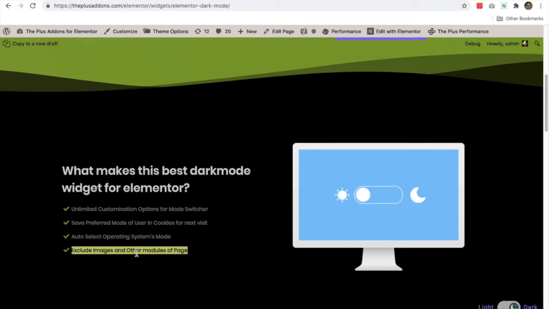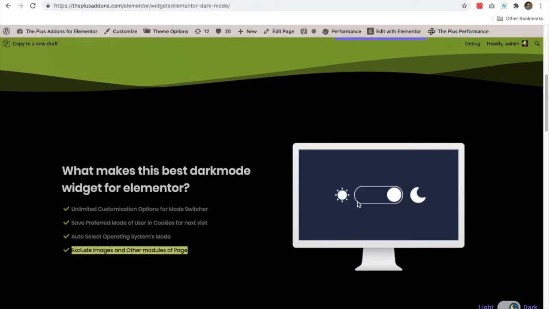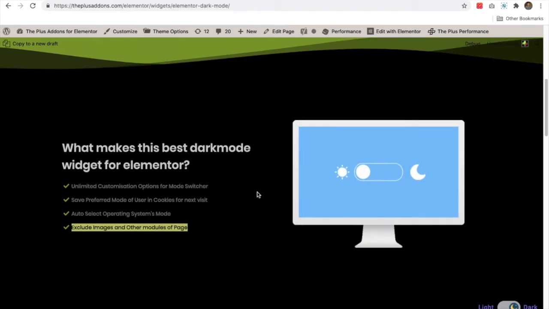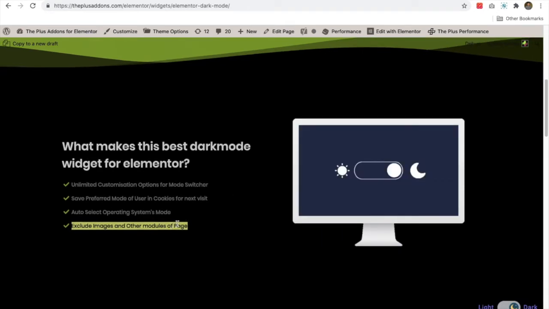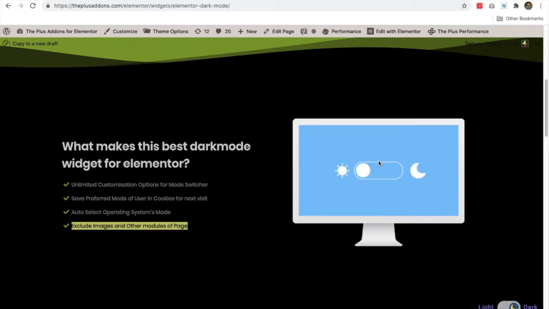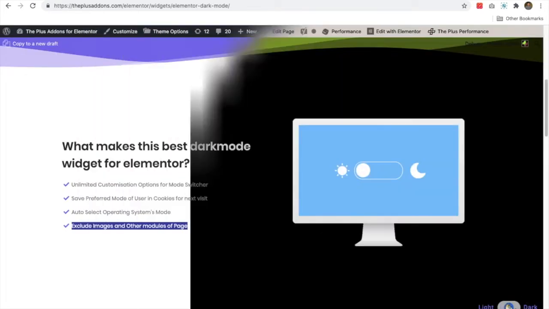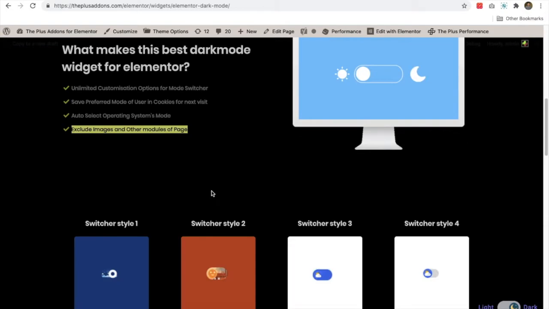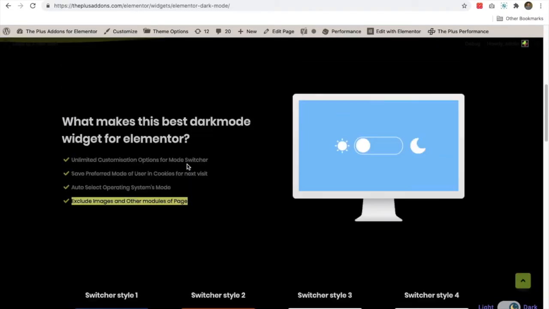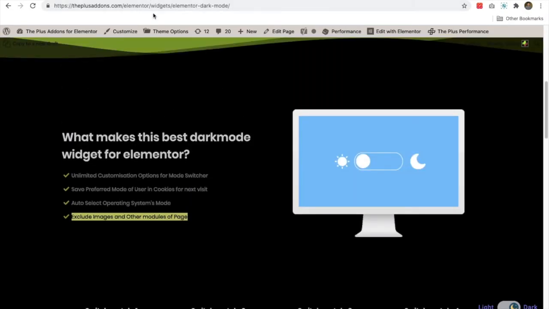There is also an option to exclude some images, as this dark mode is based on filters. So if you want to disable a dark mode for your particular section or the images, for example, if you don't want a dark mode for the screen, you can see the screen will stay as it is even in the dark mode. So this option is also available. So let's check out the different options available.